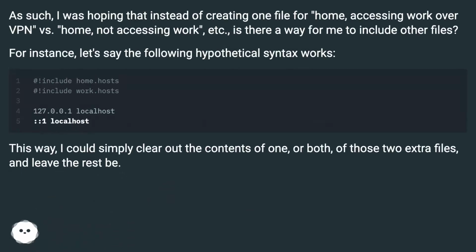As such, I was hoping that instead of creating one file for home, accessing work over VPN, versus home, not accessing work, etc., is there a way for me to include other files? For instance, let's say the following hypothetical syntax works. This way, I could simply clear out the contents of one, or both, of those two extra files, and leave the rest be.